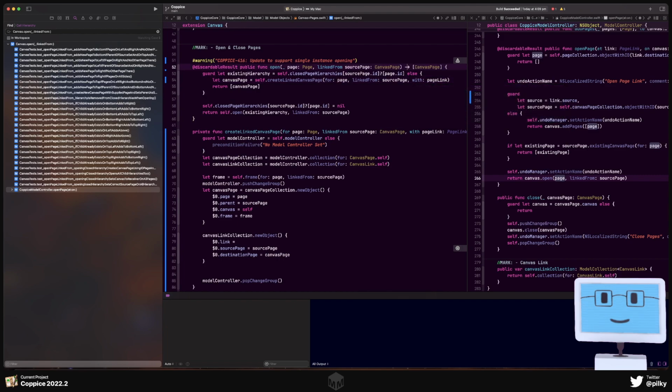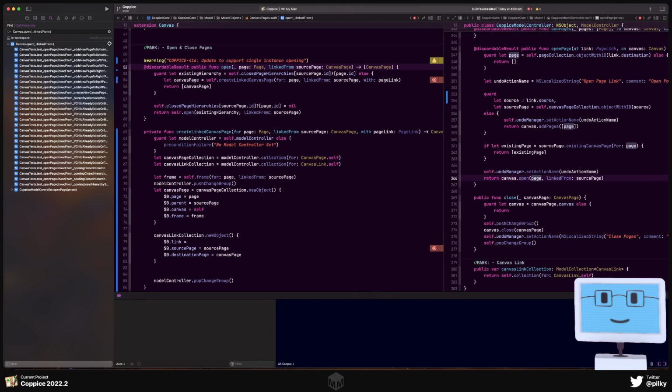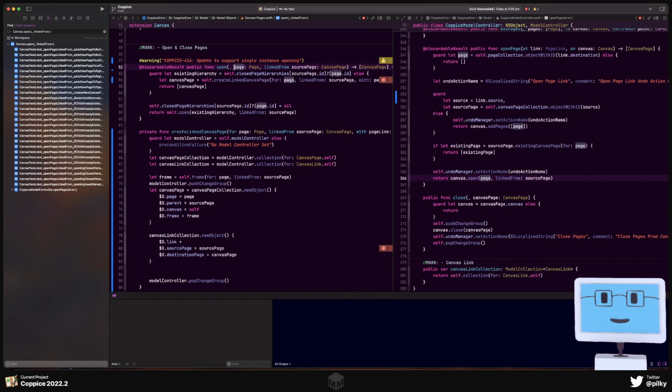and now what we're going to do, because this is called just from open page, that's opening a page link. So this wants to open link, because it isn't opening just any page. Open link, page link, and we don't care if it's linked from.